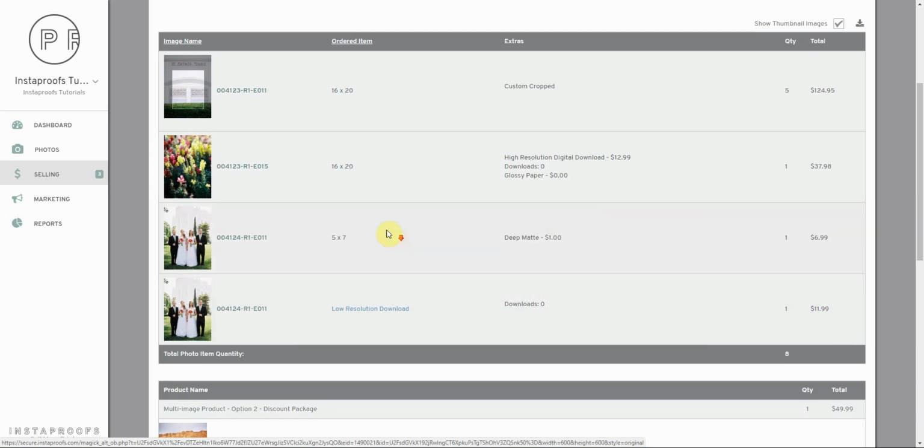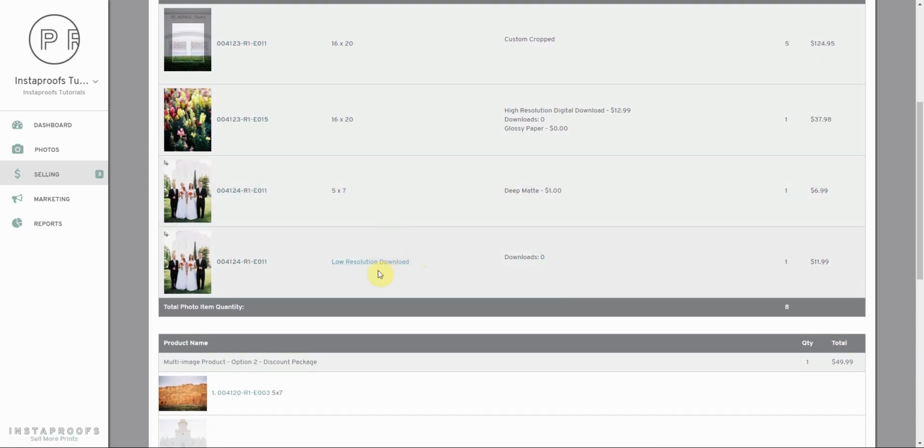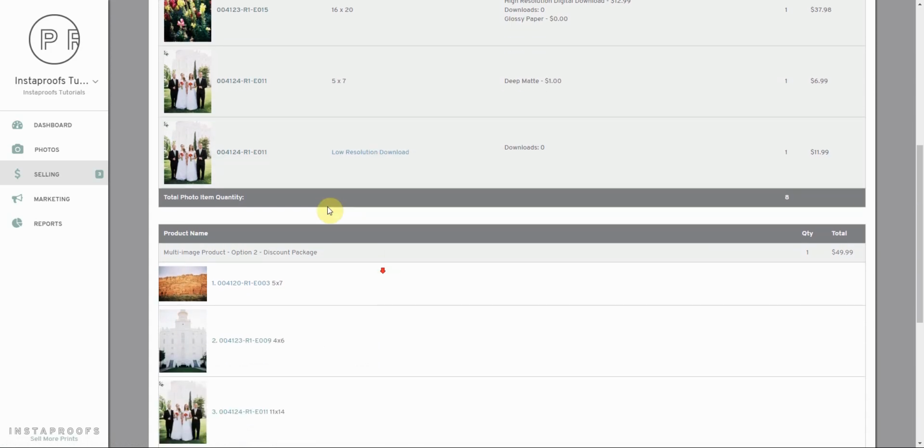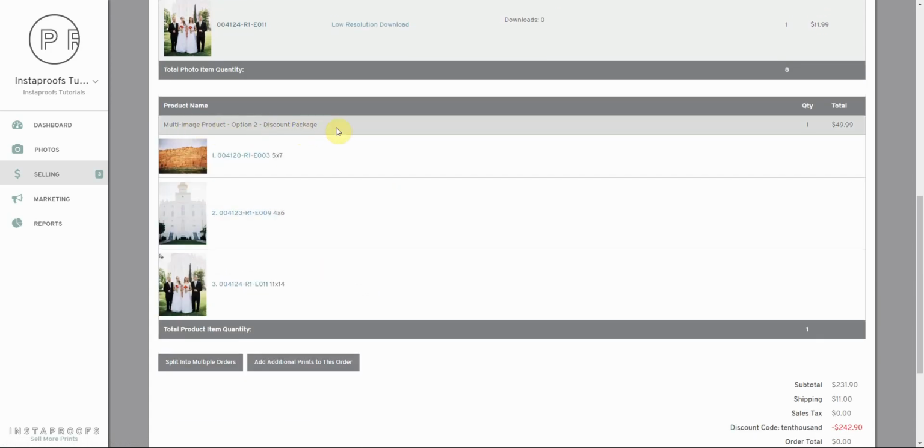If we scroll down, we can see that they've selected deep matte as an add-on option on this one, and this is a low-resolution instant download, so it won't be fulfilled with our print order, but our clients can download it from the receipt that they received. If we look below, we have a multi-image product here where our clients have selected 3 different images, and each of the images are shown here.